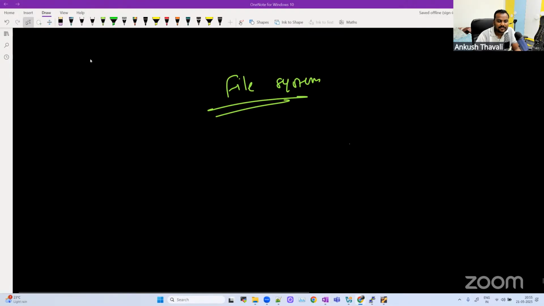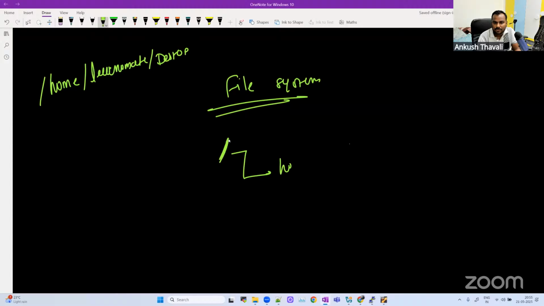As I said earlier, in the Linux operating system you have everything under the root partition. This is called the root partition. So when I use the path /home/lernomate/desktop, what does it mean? We have a root partition. Under root, we have a folder called home. Under home, we have the lernomate folder. Under lernomate, we have the desktop folder.